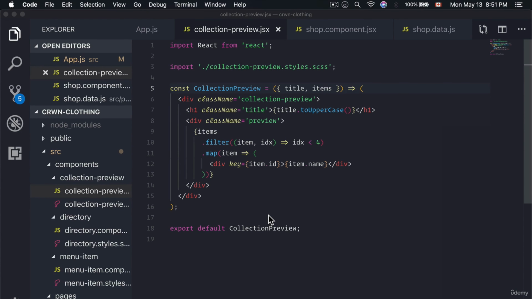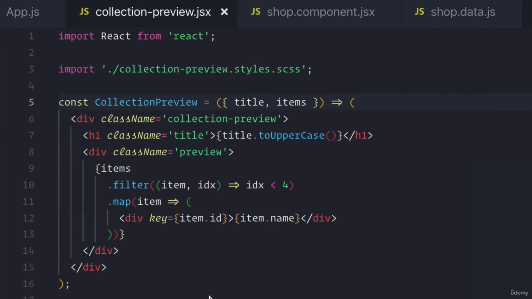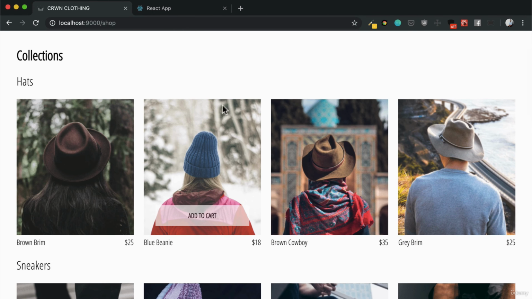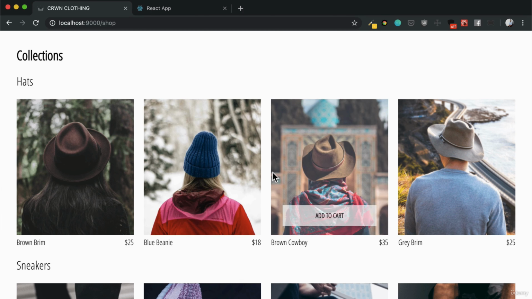Okay, so now that we have our collection preview, we need to start looking at building our menu item component. So we know that our menu item component is going to consist of an image, as well as a title, a price, and this button that allows us to add it to the cart. Now, we're not going to actually add any of the functionality in just yet. We haven't really considered how to handle our cart yet. But let's just build out this component first.